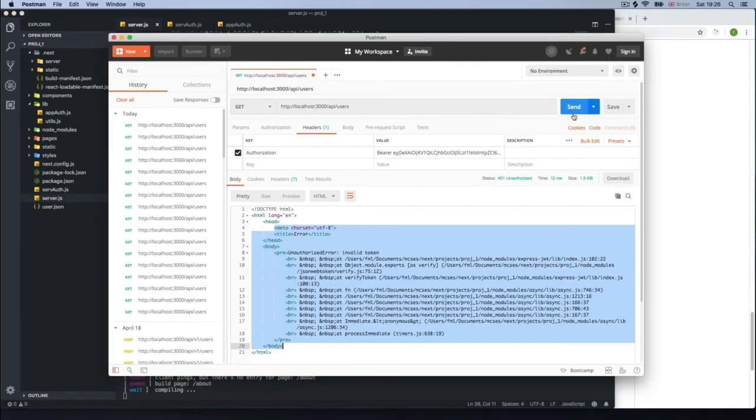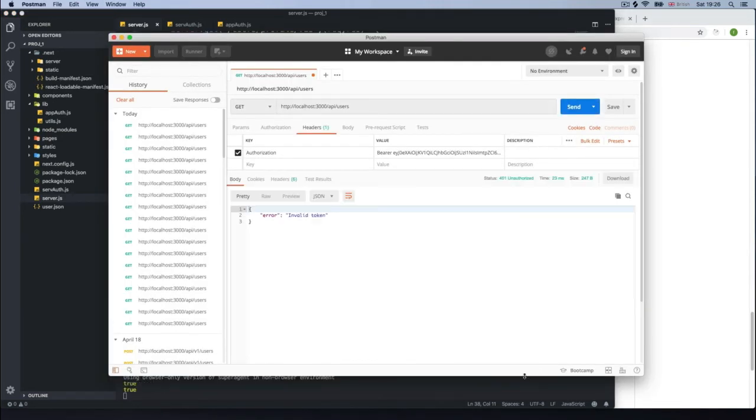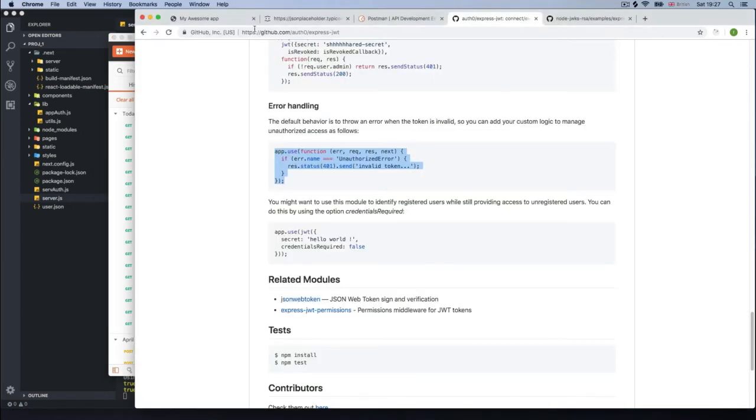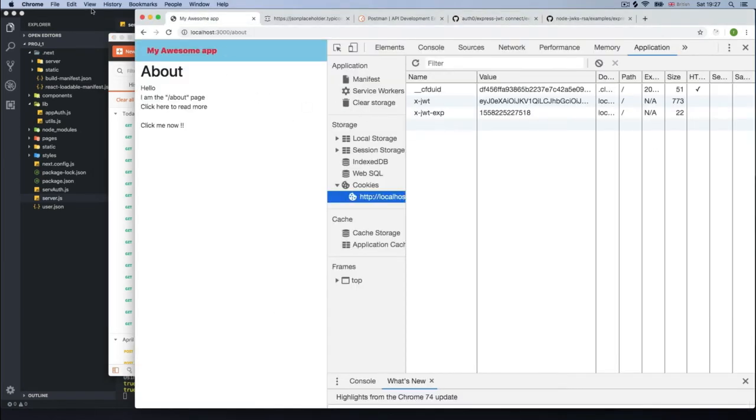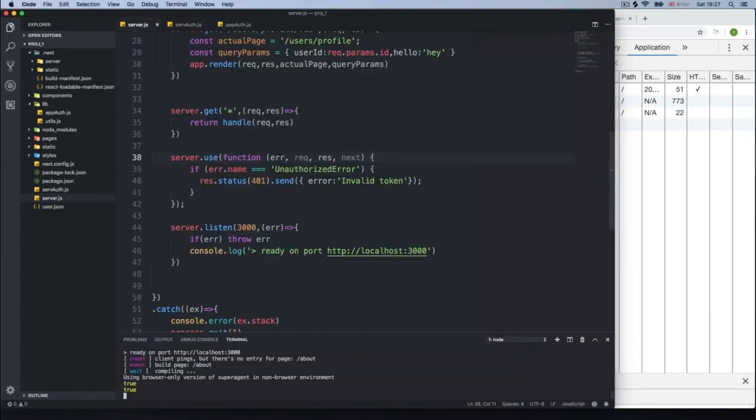So if I try again, instead of getting this response, I'm going to get a JSON response saying invalid token. So this is much better for us because we will catch everything from the client, right? We will catch that response and do whatever it is that you want to do.